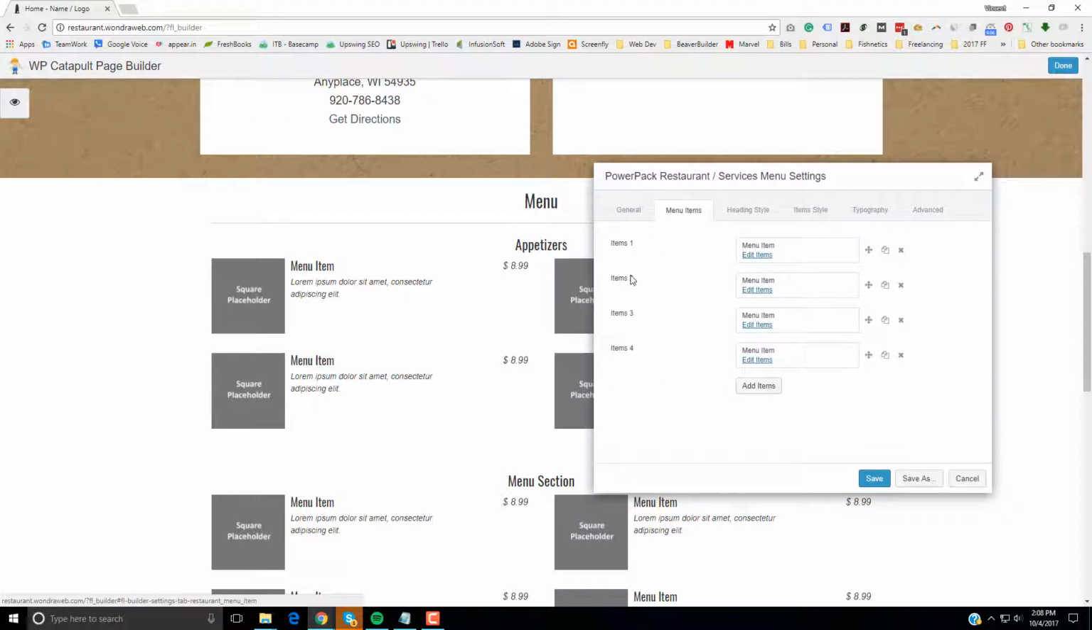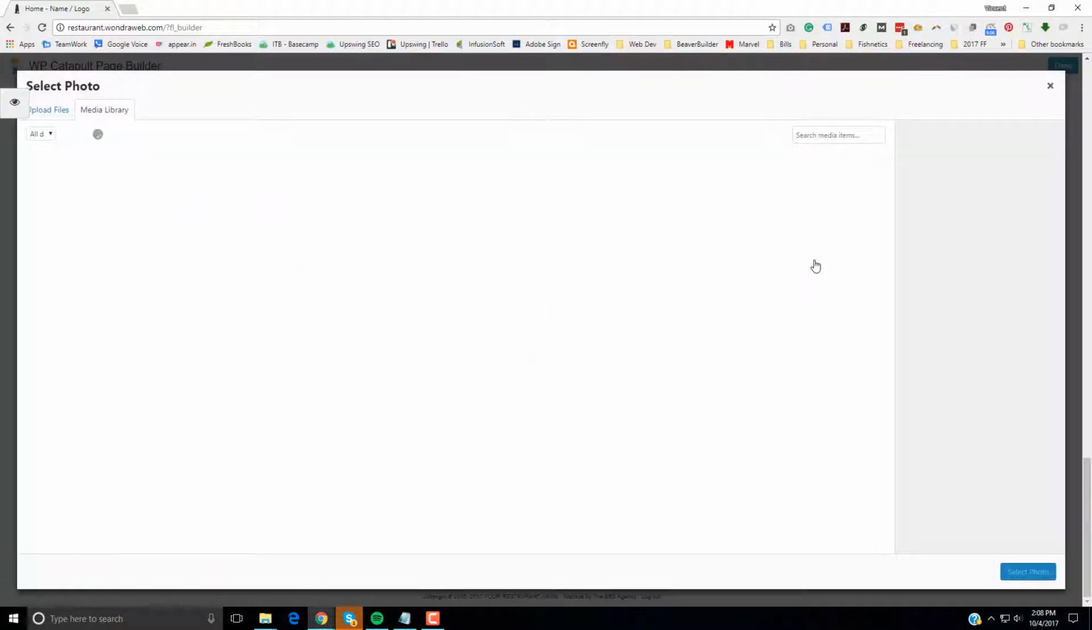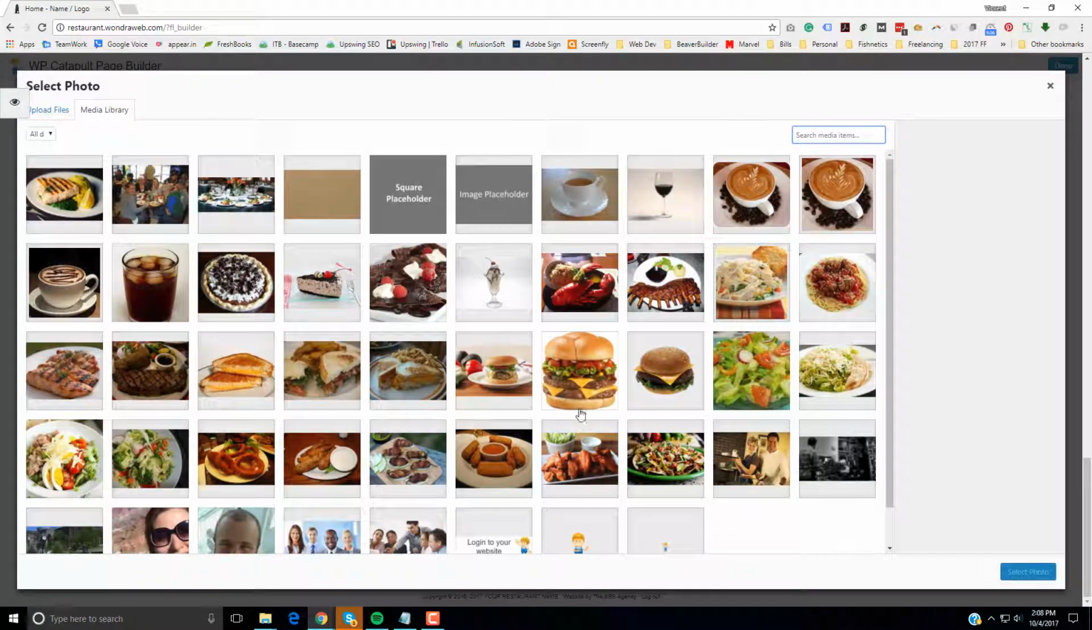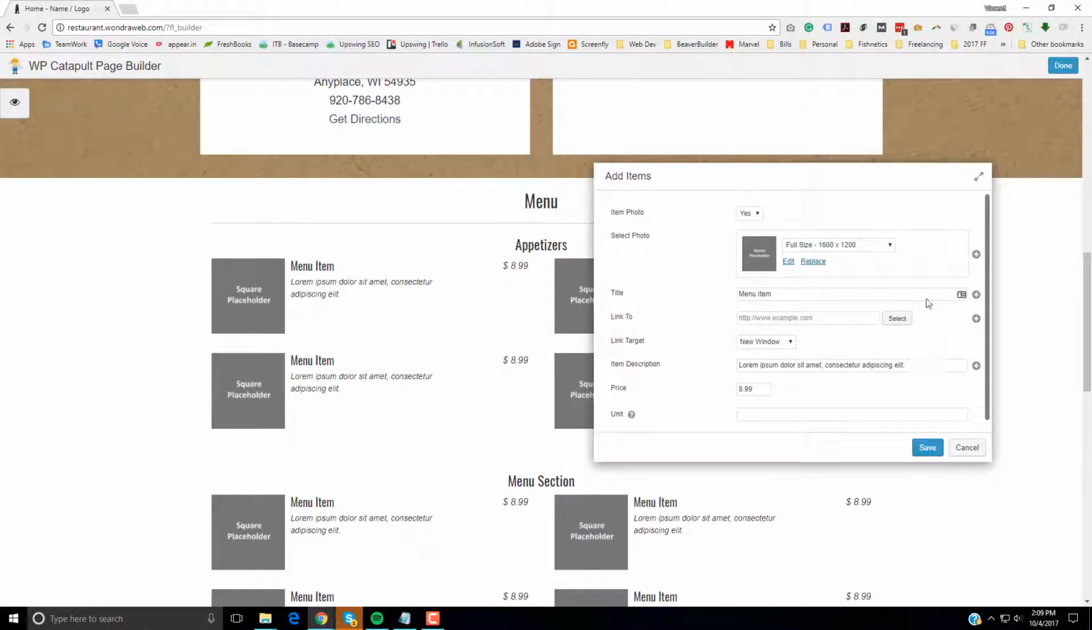Click on menu items. We have 4 pre-populated ones. So for the pre-populated ones, just click edit items. It'll take us to that item. Now, if you are uploading photos of your menu items, leave the default set to yes. You're going to click replace, and you are going to upload one of those images of your existing food. If it's been uploaded before, you can just select it from the media library. So I'm going to select these tasty looking mozzarella sticks and click select photo.